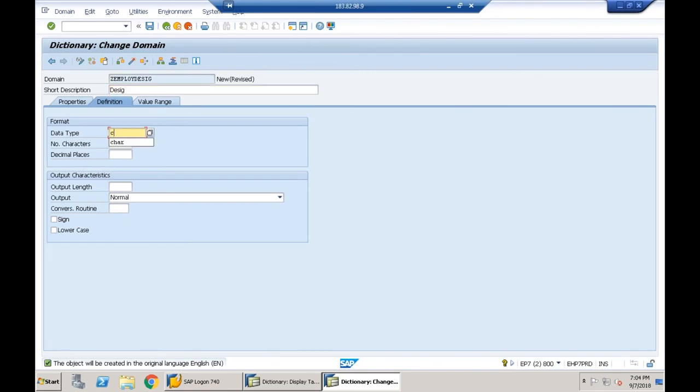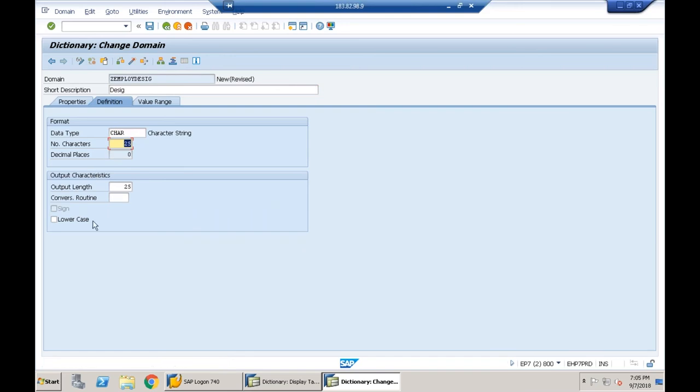Done. I'll give the data type as character of something, 25. Done. Let me select the checkbox lowercase so that we can retain the case sensitivity. Now I have a requirement. When I enter the designation values, designation should be either manager or employee or supervisor. Otherwise, it should not accept that particular value.